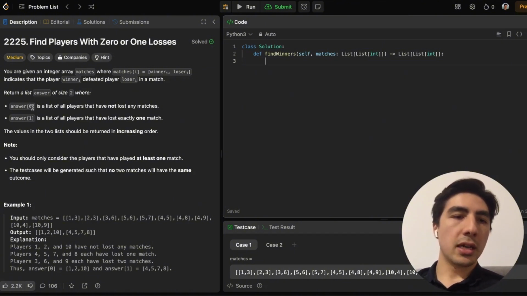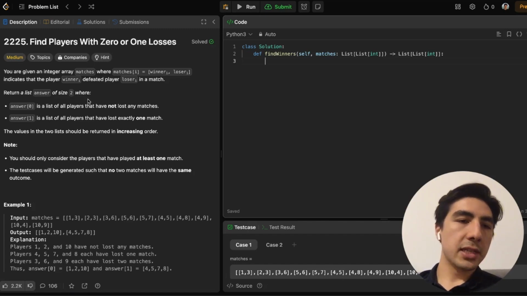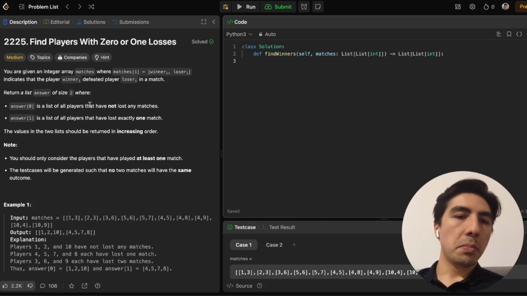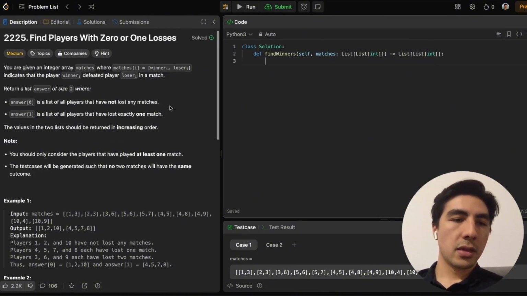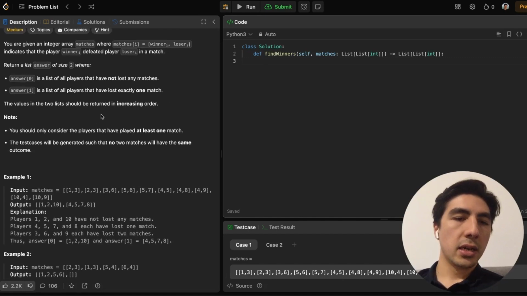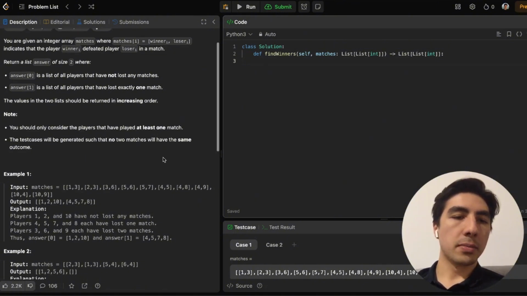And it wants us to return a list of size 2, where the first element is another list with all the players that haven't lost any matches. The second list is a list of players that have lost exactly one match, right? And the values in the lists should be sorted in increasing order. And we have some notes. We only have to consider players that played at least one match, and there won't be any two matches that have the same outcome, right?